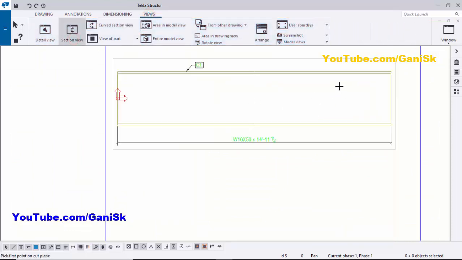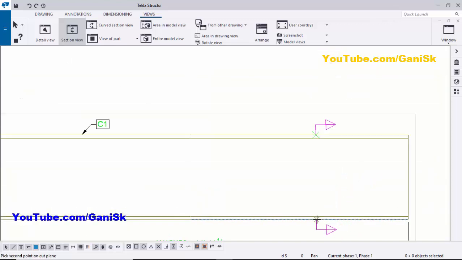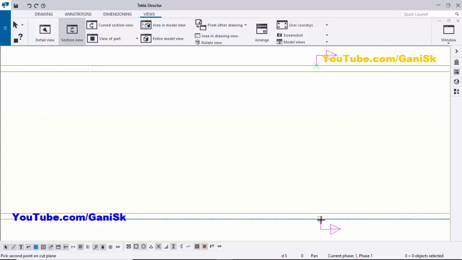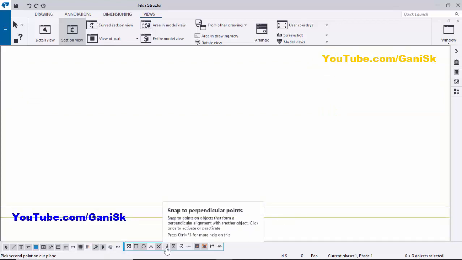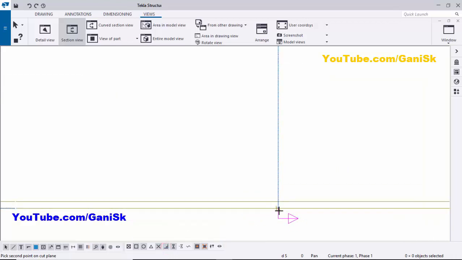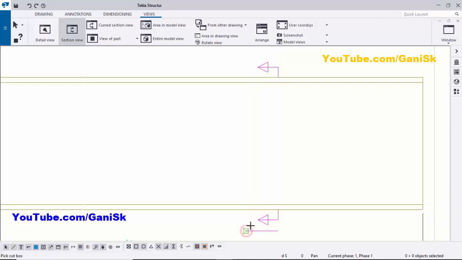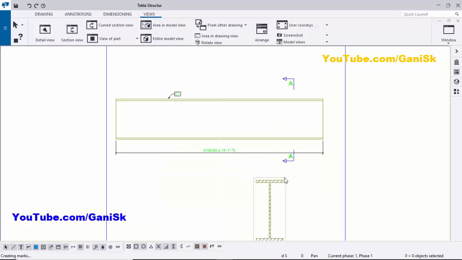and pick the first position here and pick the second position. You need to pick the perpendicular to the first position. If you're not getting the perpendicular symbol, then you need to click on this option, snap to perpendicular point. Now you'll get exactly the perpendicular point here. So click on here and pick the first position here, pick the second position to cover the depth of this column in the section view. Now click on here to place the position of this section.